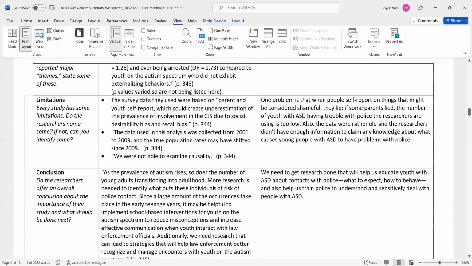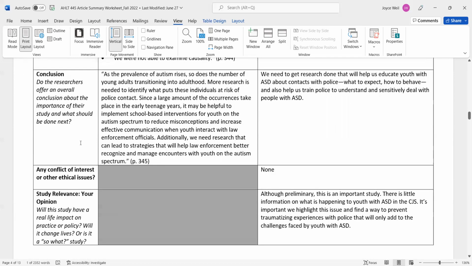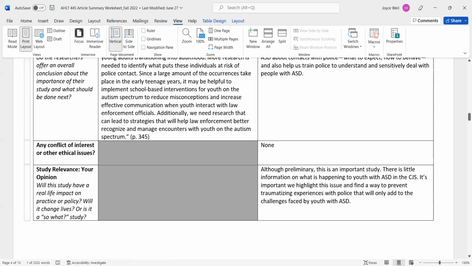Limitations, remember, a study is just as relevant with or without limitations. What did they say the limitations were verbatim? And then how would you describe these limitations in everyday language? What's the conclusion? What's the conclusion in everyday language? You're going to just answer these questions in the everyday language section.